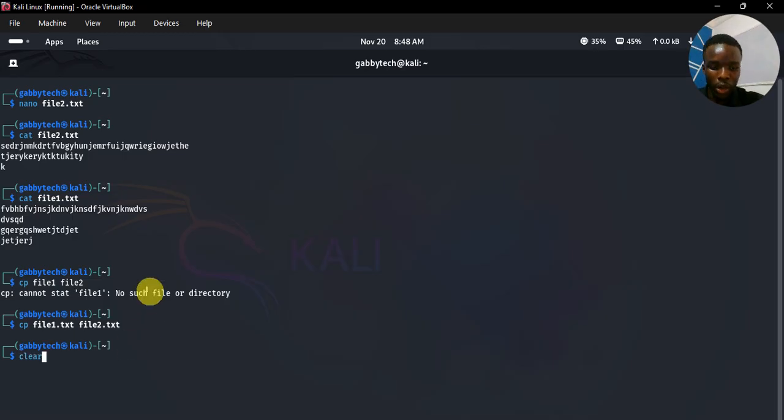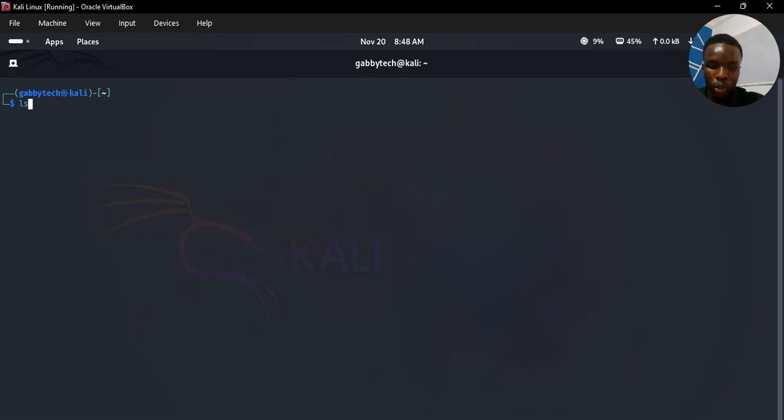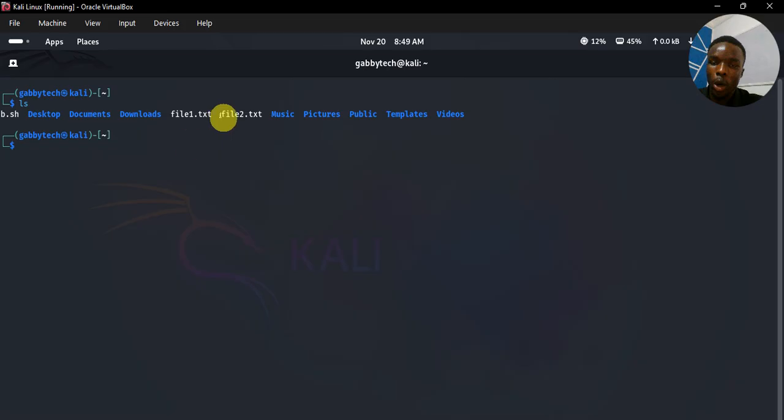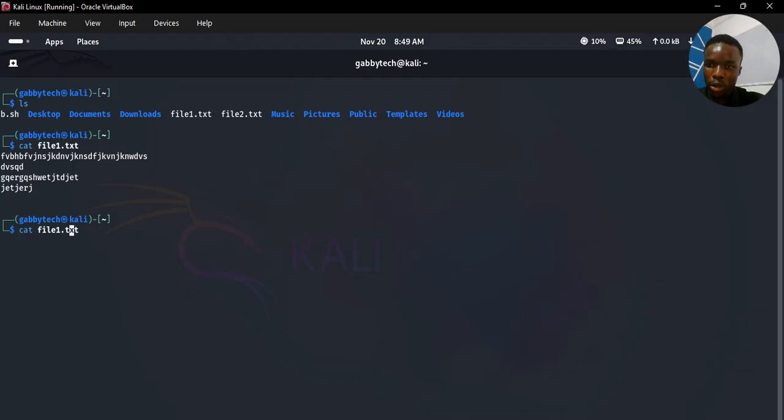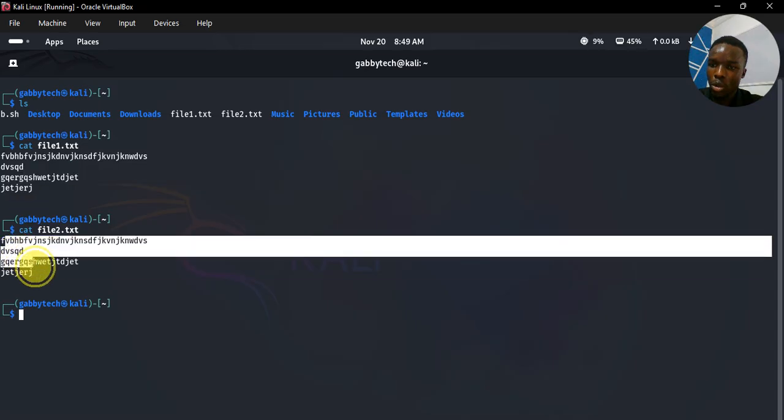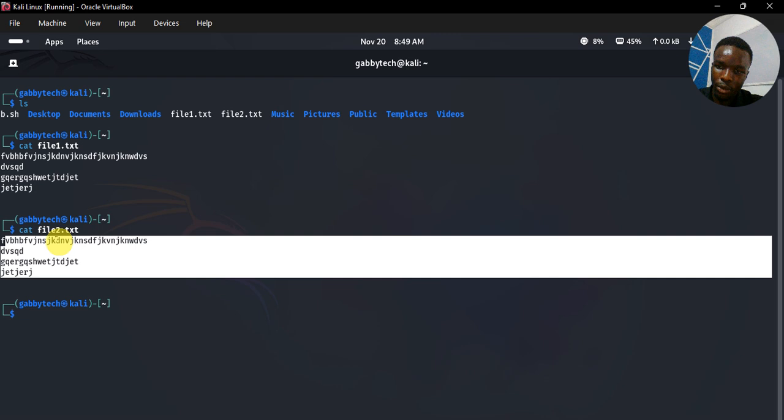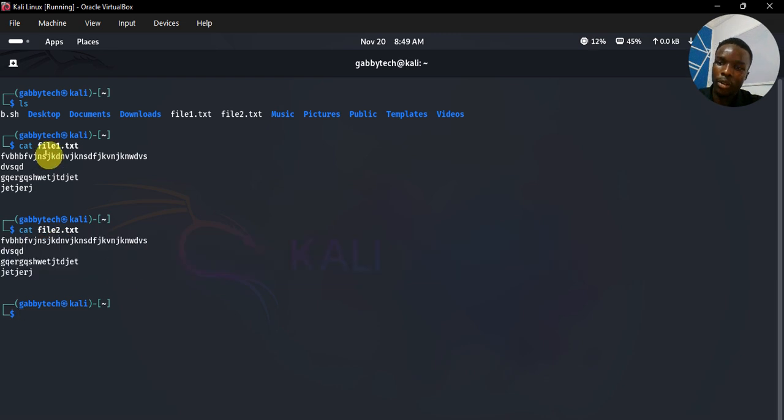Mind you, file1 is not deleted. I only copied it. Now when I check cat file1, I see this. And when I check cat file2, I'm going to be seeing both. Now I have what I have in file1 and now in file2. It overwrote what was in file2 earlier. It overwrote it and placed the new content inside for me.